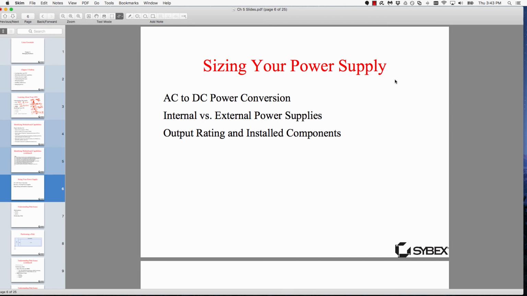Sizing your power supply. First off, what is the purpose of a power supply? What does it do? We had talked about this in the computer hardware video a little bit, but what a power supply does is it converts AC power to DC power. All of our electronic devices don't run on AC power, so we have to do that so that we can give it the power that it needs. There's a couple different types of power supplies. We have internal power supplies and we have external power supplies.